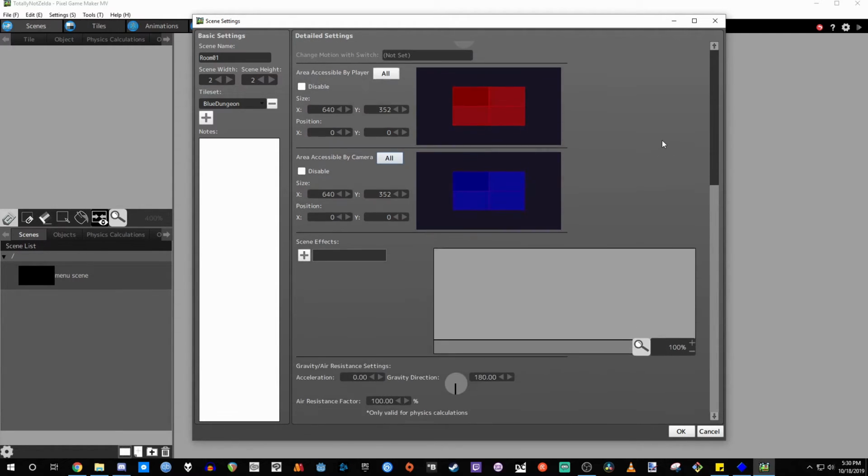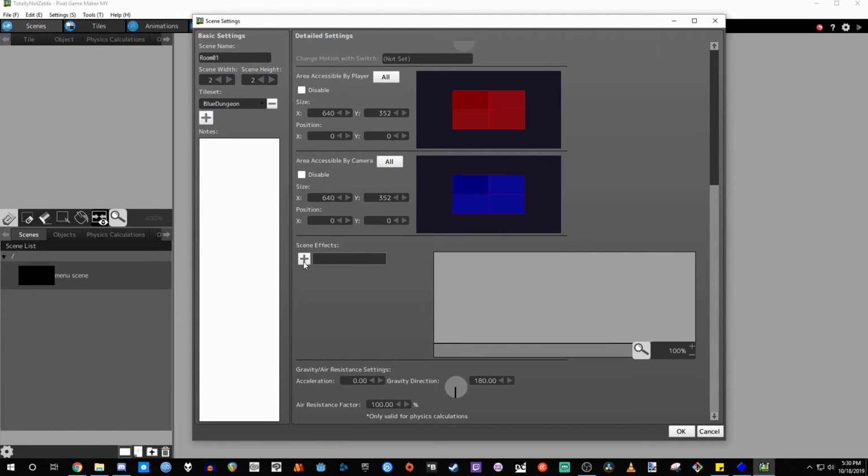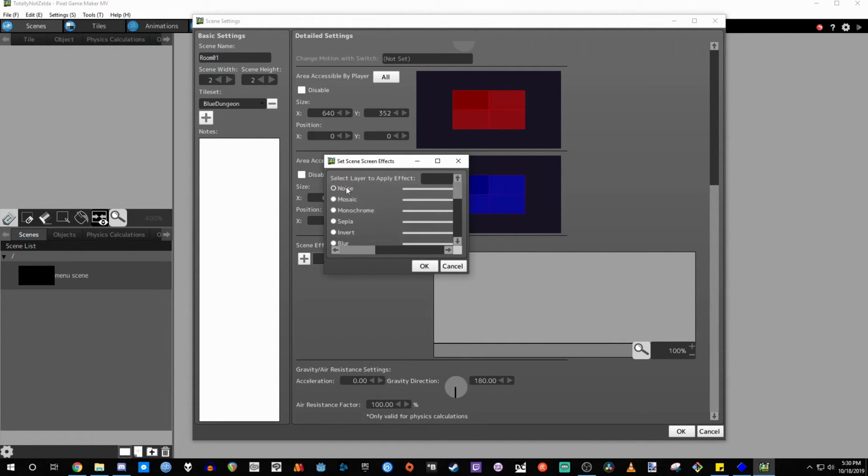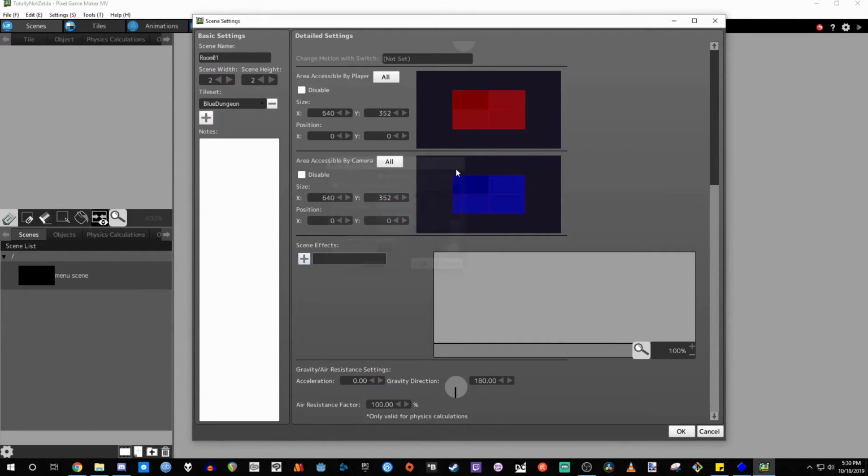So you have some screen effects. If you want to add some cool effects like noise, mosaic, monochrome, sepia, all that kind of stuff, you've got a bunch of options. You can even have images and transparencies, and you can do a lot of cool stuff. So if you want to have some cool screen effects, go right ahead. I think this gives you a preview of it. Again, I've not had any reason to use these yet, but who knows? Maybe one day I will.